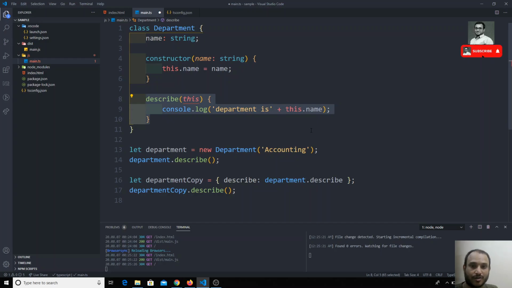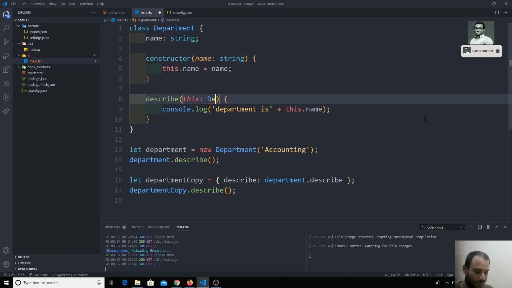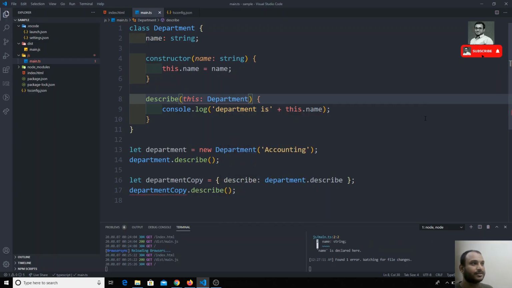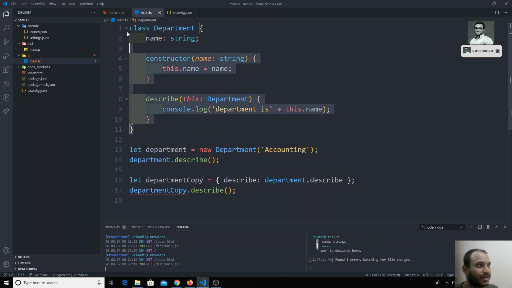So "must" and "should": that object should have those things. For example, here I am using this.name. That means whoever the object calling this method should have a name property. Okay, so like this it will think. Now I can give the type here, something like this: this should be of type Department. Okay, what is the Department? Department is nothing but this class.